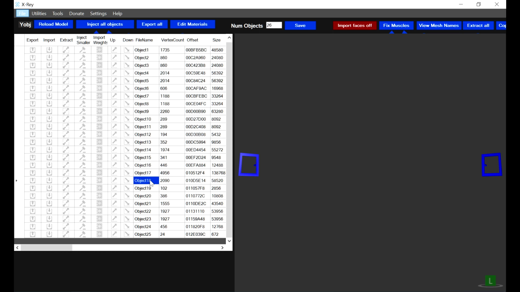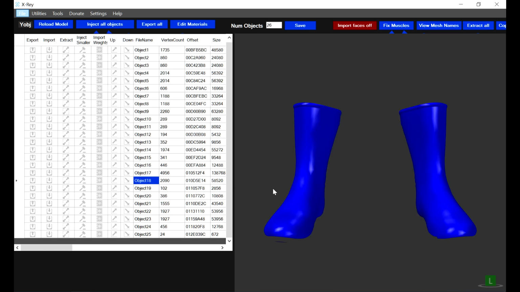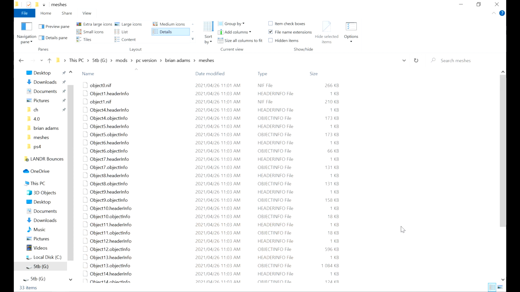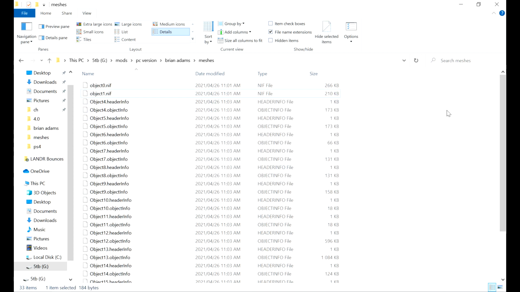20, 19 and 18 are all boots, so let's take those out. 20, 19 and 18. Make sure you delete the object info and the header info for the files as well. Alright, so that has everything that we need. So I think we are now ready to, I've missed the header info for object 1, so let's delete that. Alright, so now that we have everything that we need, let's create our custom yobj file.